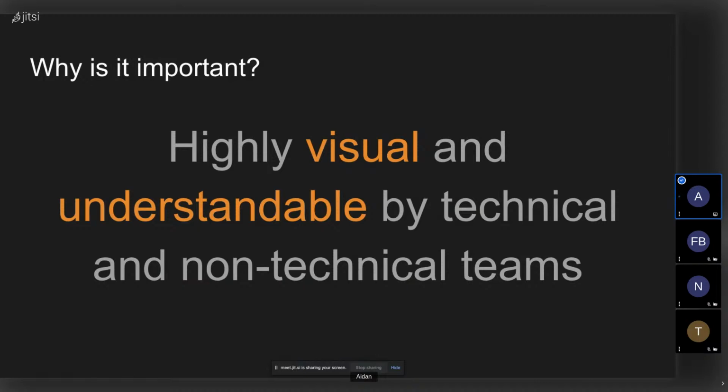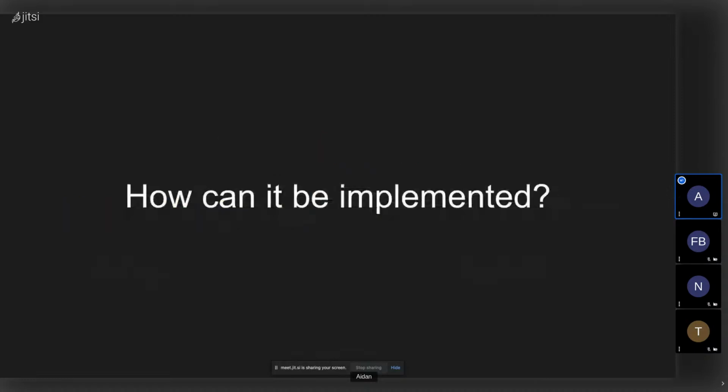That's not an easy thing to do. And it just can communicate so much about the structure of your application with very little amount of space and with a high level of understandability. So I've talked a lot about what it is and why it's important, but when it comes to React applications, how can we actually implement it?